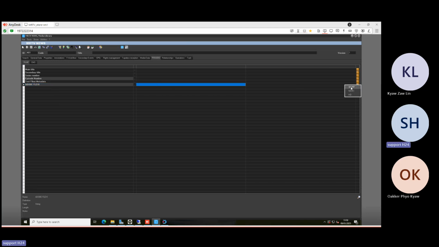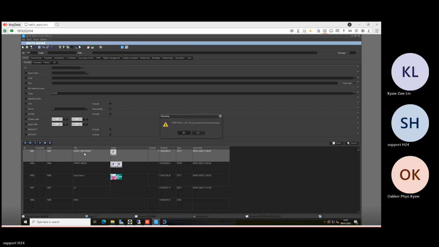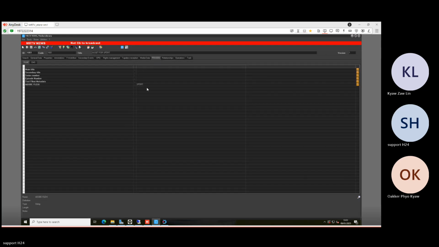We should have the sport value, so we can check then if the flexi has been set in this way, and you can filter asset again by flexi. See, this one was the asset that we created by Adobe, and the flexi was filled.